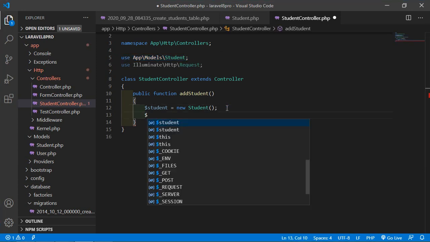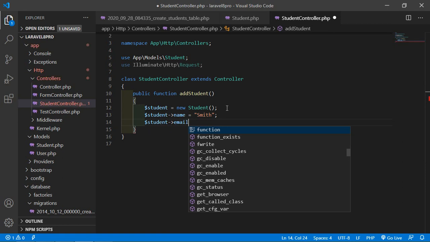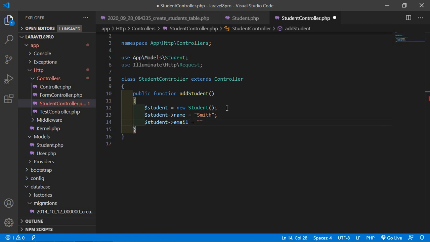Now just add the name. So just write here $student->name equals, let's say, the name is Smith, and add the email ID. So just write here email and enter the email ID. I'm going to type the email ID with a capital letter, like this, Smith, and some small characters like this. All right, @gmail.com.